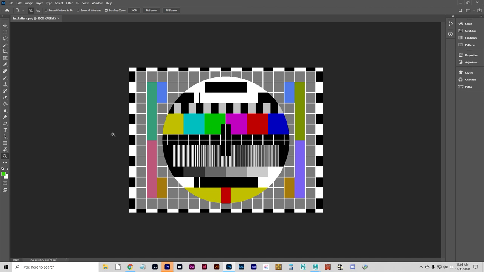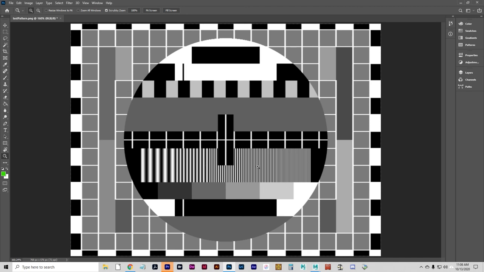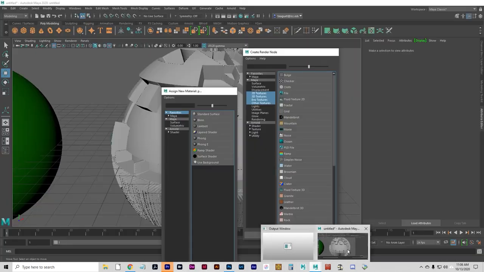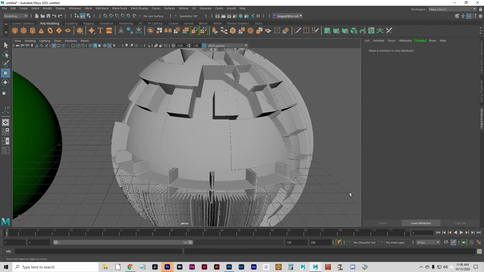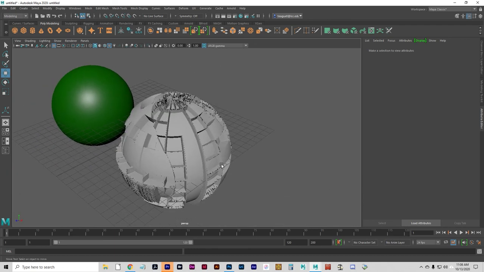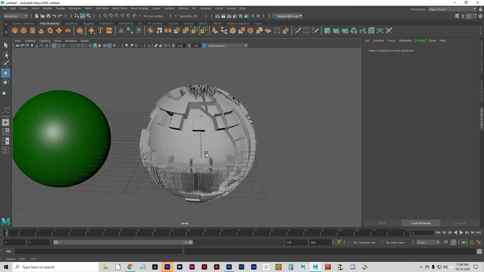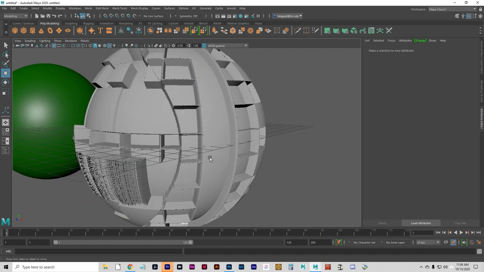For the purposes of a displacement map, it will be converted to black and white, and then it will be pushed up or down according to the grayscale value of each individual pixel. Bump maps work the same way, basically, except that it's just a trick of light. It doesn't actually change the geometry.